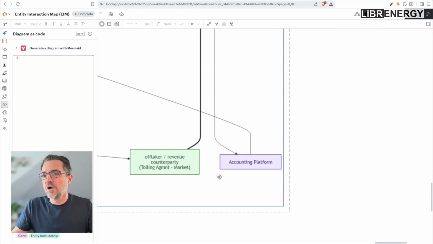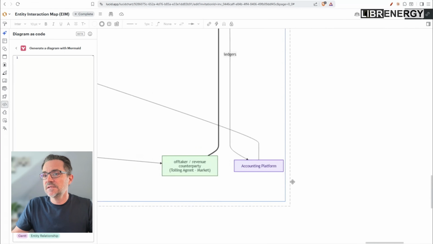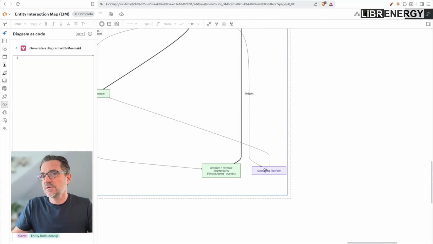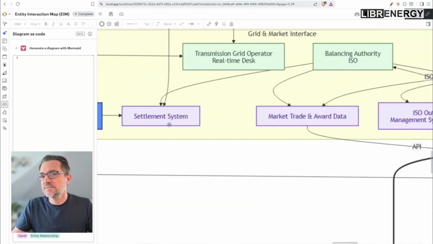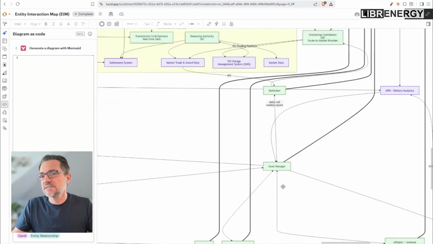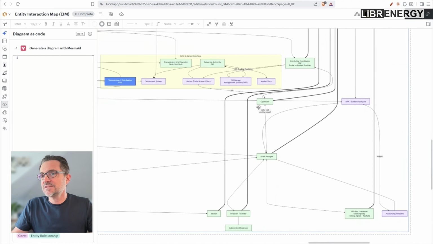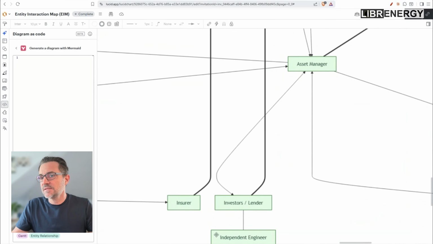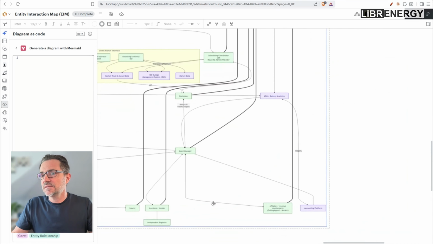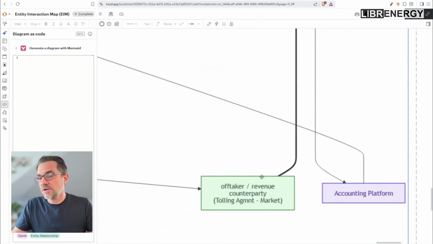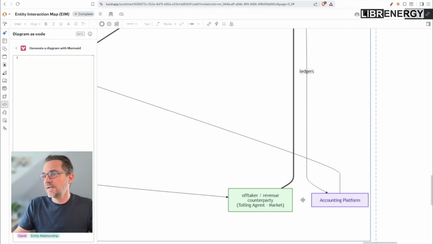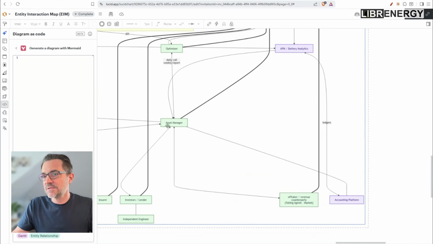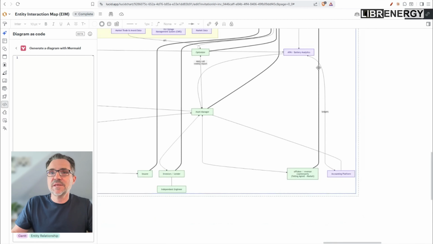The green are all companies. The purple are data sources, I believe. The blue are assets. So you've got your asset manager here. There's an optimizer. There are investors, lender, insurer on this side of things. An off-taker, kind of the revenue counterparty, who is actually paying you. There's an accounting platform here that's tied to the asset manager. There are ledgers going back and forth between maybe your APM platform.